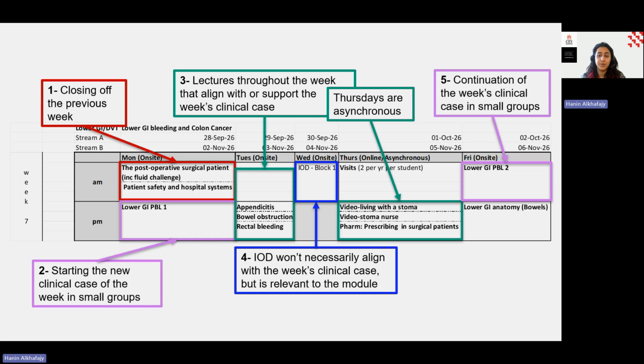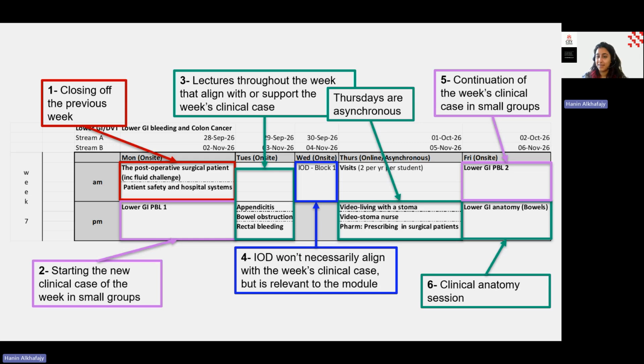Fridays in the morning, students will gather again in their small groups to continue their clinical case now that they've gone through all these different teaching sessions and had some of their own time to do some independent learning. And Friday afternoon will be a clinical anatomy session in that same subject area. And finally, the following Monday morning, we will have, similar to this, perhaps a session or two to close off and conclude the case and content from this week.